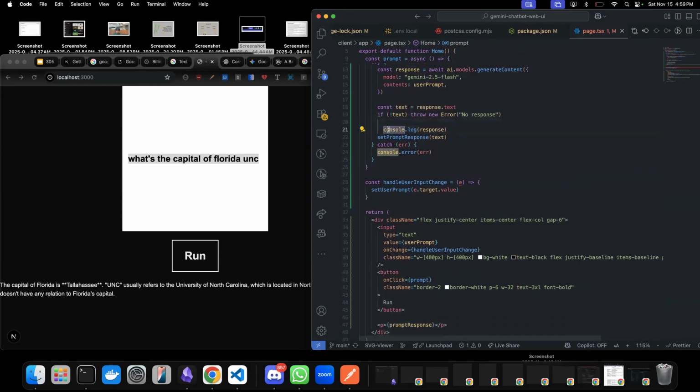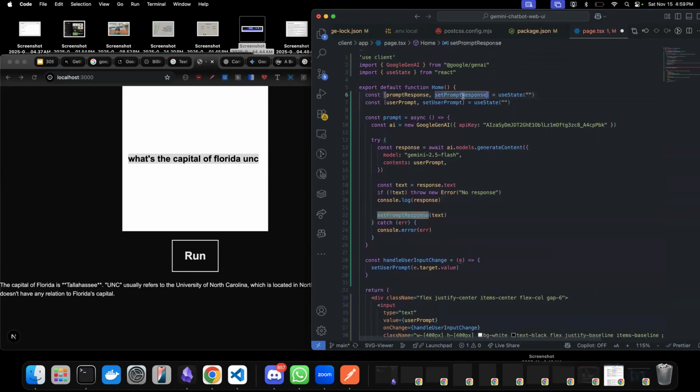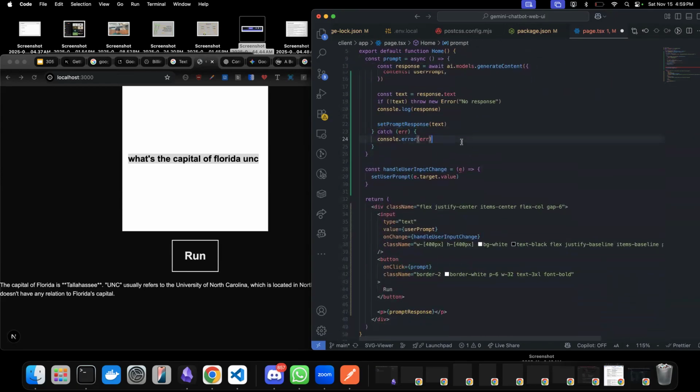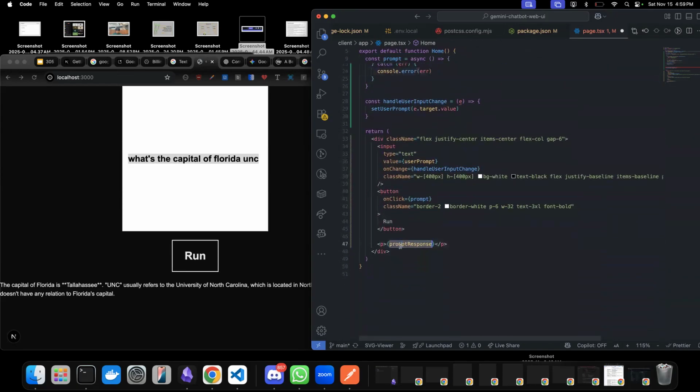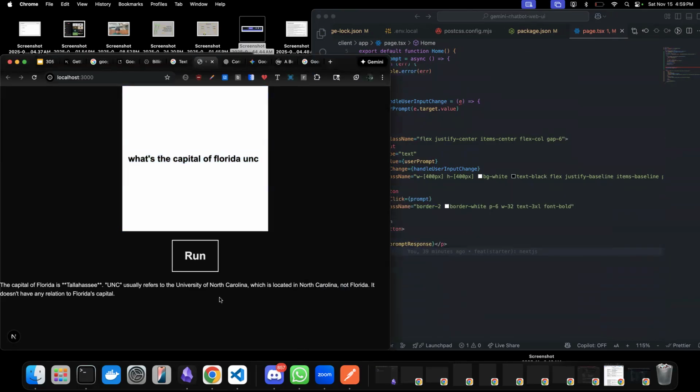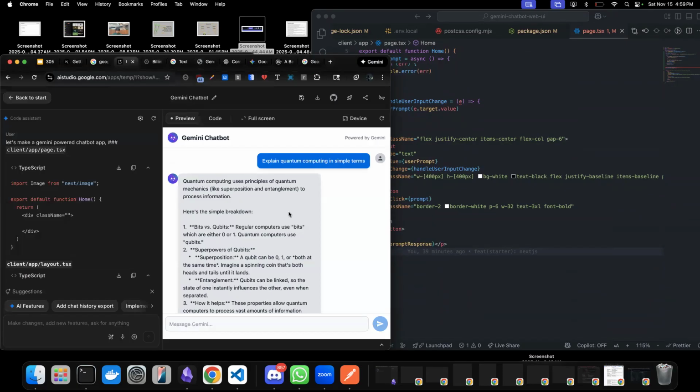Otherwise, we're console.logging this, and then we're just setting the prompt response in this state, which is initially empty. And then there, we're displaying the prompt response in a paragraph, and whenever it changes, you'll just see it right here. And that's how this small app works. Obviously, I wasn't able to do anything crazy, but if you use AI, you can.